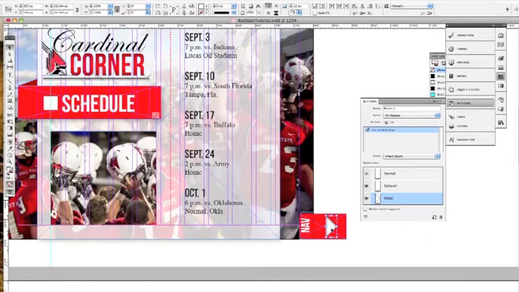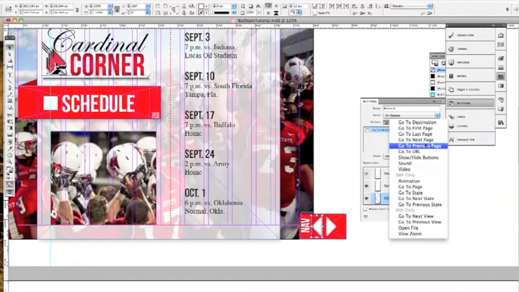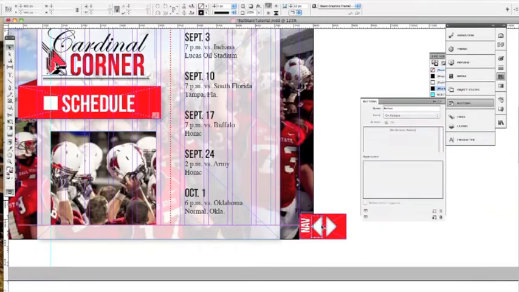Now I'm going to copy this, paste it, flip it, line it up, and give this, see, this is go to next page, this is going to be go to previous page. And then to make sure that these are lined up with each other, I'm going to hold shift and click on both of them, and then in my alignment over here, just click on the align at the top button. This is going to align everything that you have selected at the top.